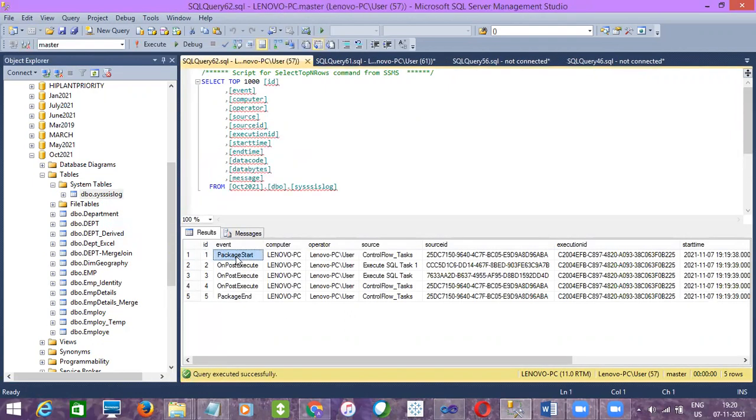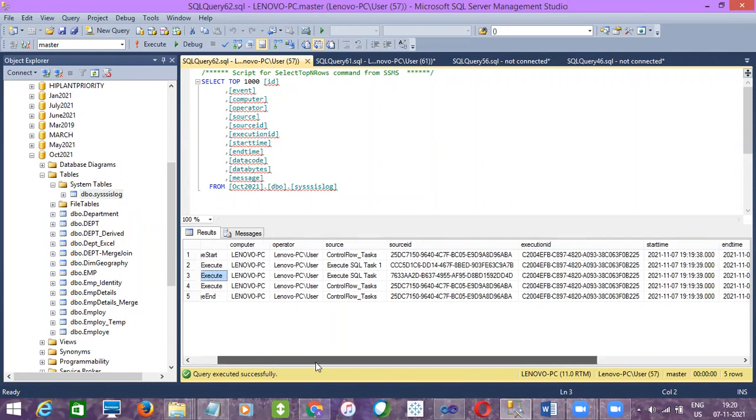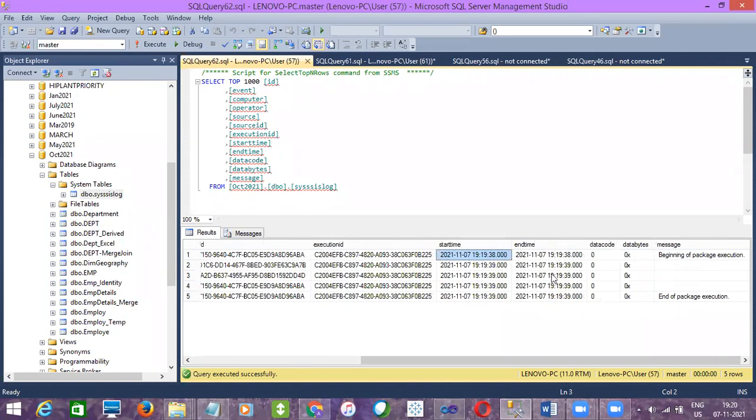Can you see here, whatever events you have selected, all the events are logged here. On error and on task failed events are not logged here. Why? Because there is no failure in the package, right? So only package start, on post execute, and package end. These are the default events for any package. It will pick up the start, after start, and after end, right? So you can see at what time it started, what time it ended, and what the message is.